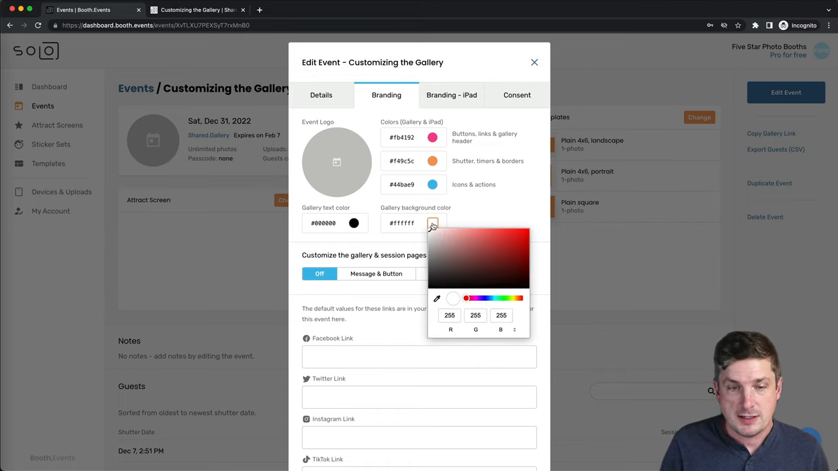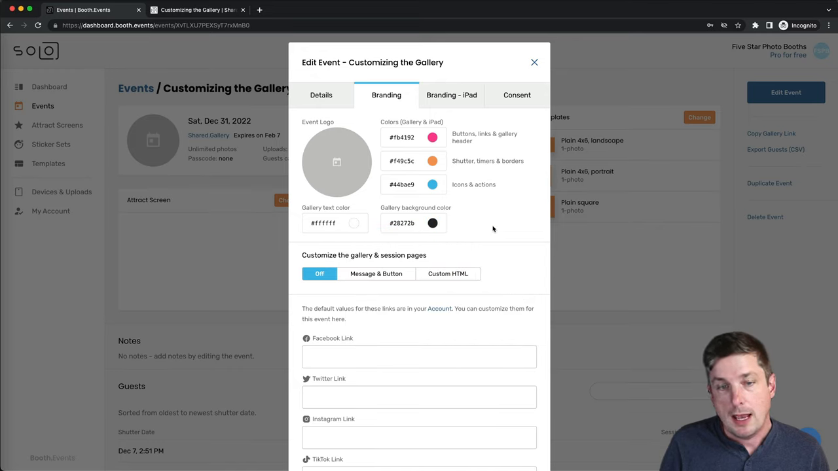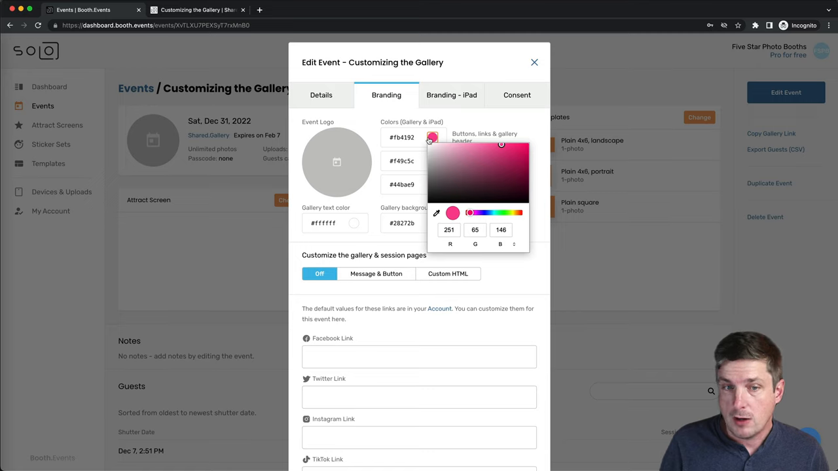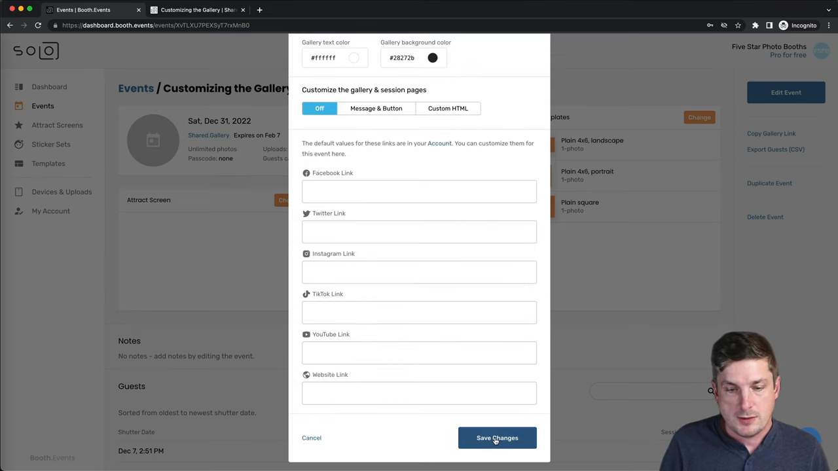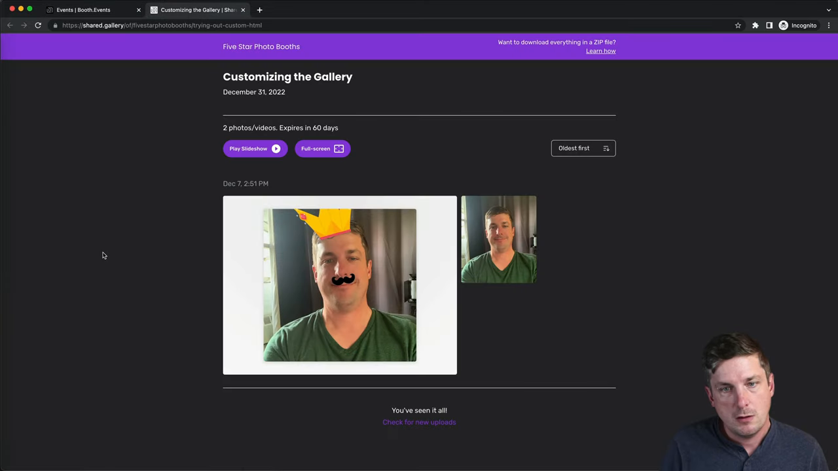So I like to have a dark themed gallery. So let's find something that's almost black and make the text white. And I also like purple as my color for the buttons. So I'm going to go find a nice purple. And an important tip when you're setting these colors, make sure you use a fairly dark color because white text will always be overlaid on top of them. Okay, so I'm going to save those changes at the bottom there and reload the gallery. Okay, that's getting better. Great.